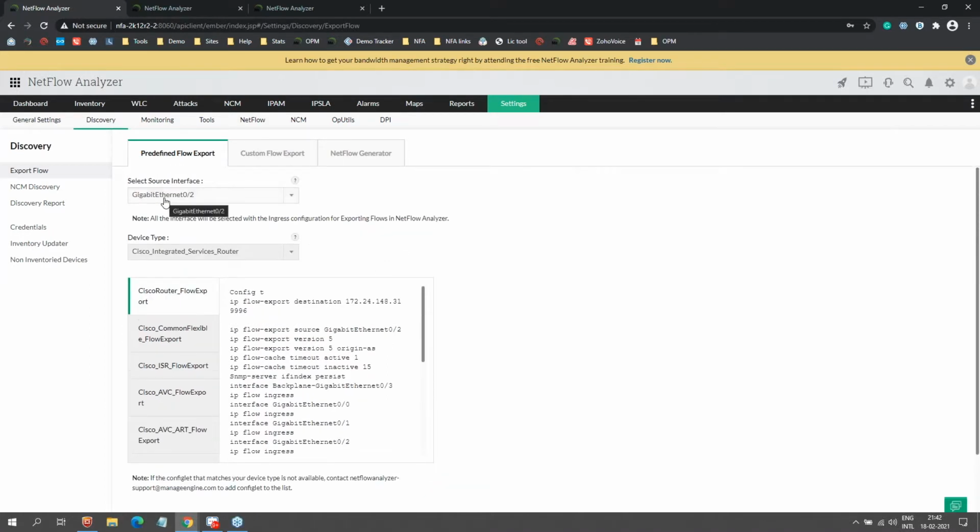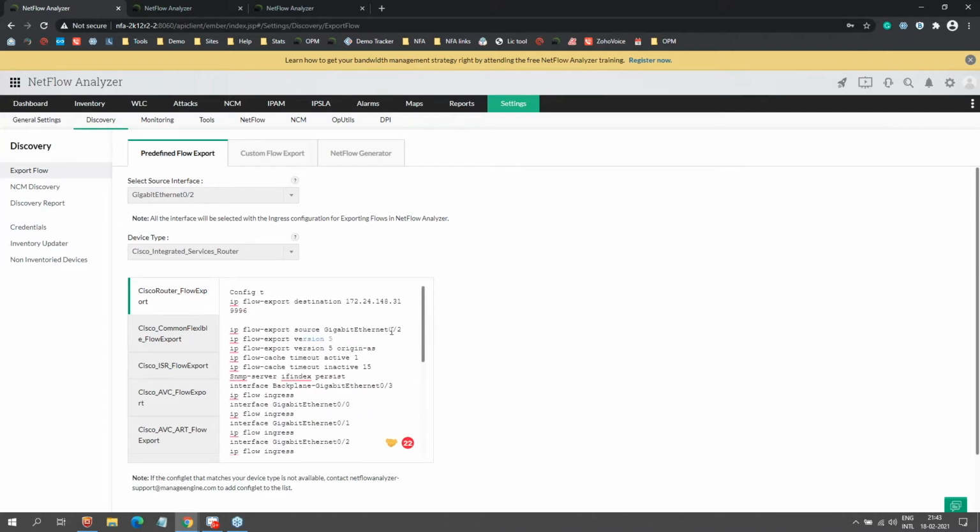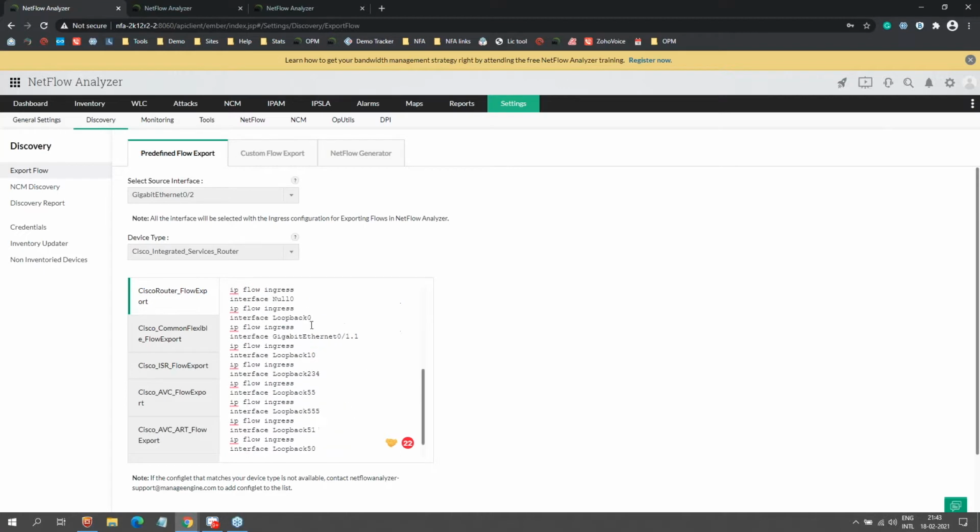So I'm actually trying to add one of our routers here, a 29 series router, and it has found out that it's an ISR. It's now asking me what the source interface is, as in to have the details about the flow for the source, and it's already giving me the commands that it's going to run. It's version 5, exporting directly to my server, and it's also sending it out to the 9996 port. As you can see, everything is filled in automatically.